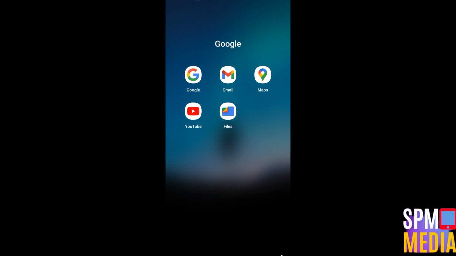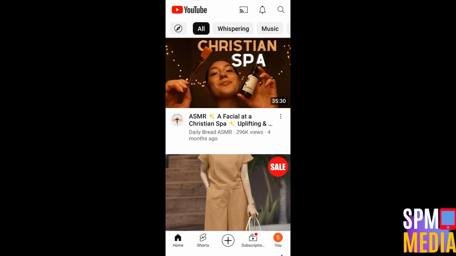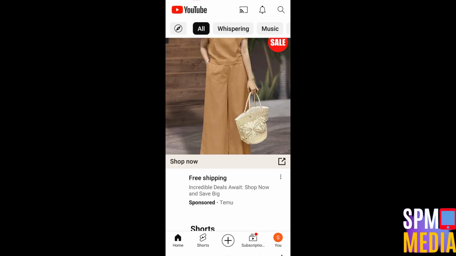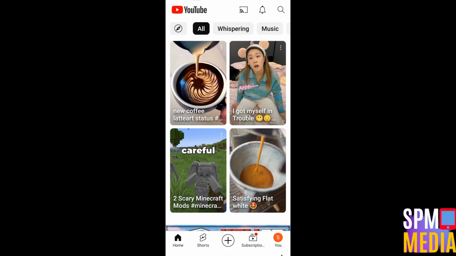So first, you just have to open your YouTube application and make sure that you're using the latest version of this application. When you open and use your YouTube application, you will automatically see different types of shorts here because it's already on your YouTube. If you scroll down, you will probably see tons of shorts here.